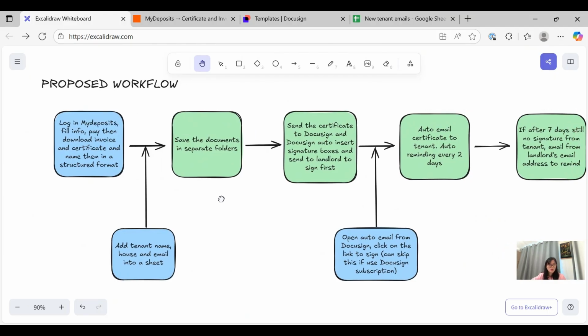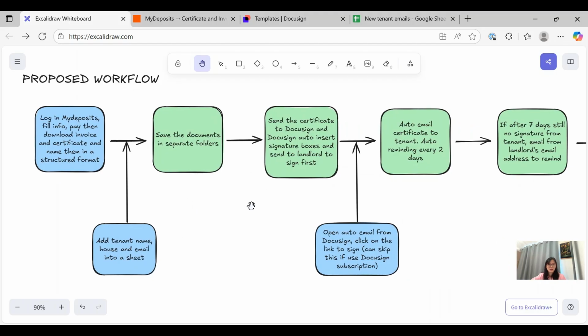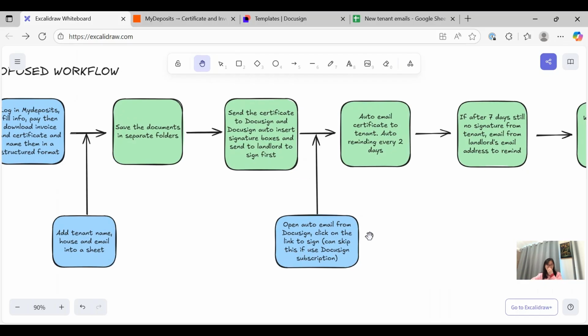Also, you need to add the tenant name, house, and email into a Google Sheet, just so the workflow can pick up the email to send to the tenant later. Another thing is you need to sign the certificate, but it's super quick. Just open the link and click on it.